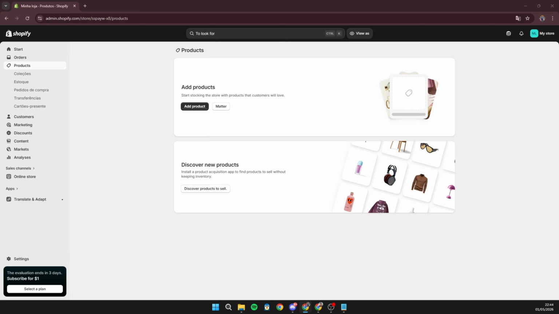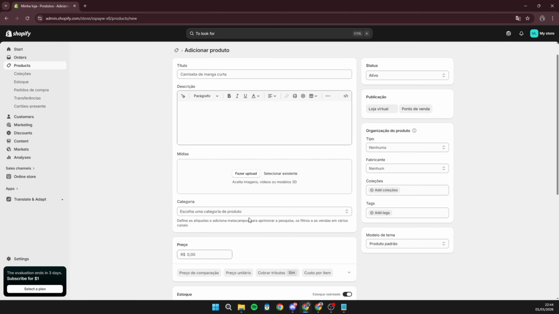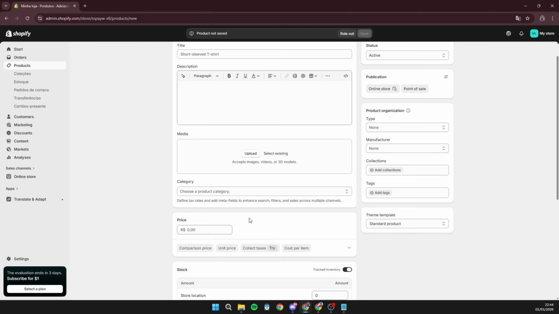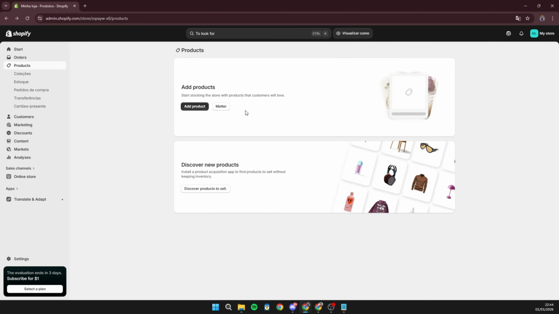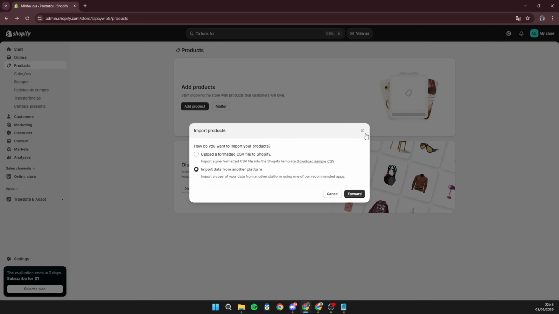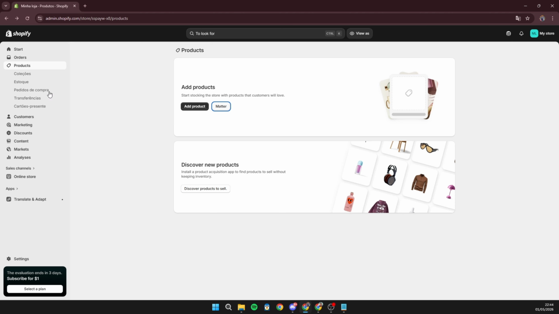Use the search bar at the top to find specific items or filter by collection, vendor, or stock status to organize your inventory efficiently. Now, to update stock manually, click on any product to open its details. Then, adjust the quantity directly in the inventory section. You can also add reasons for stock changes, like restocks, damages, or corrections.